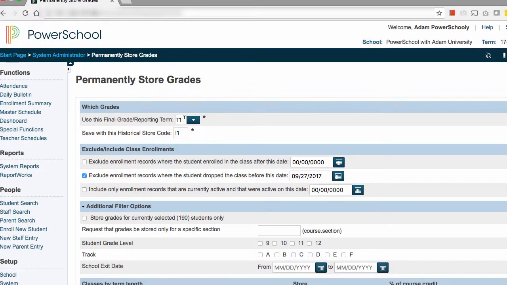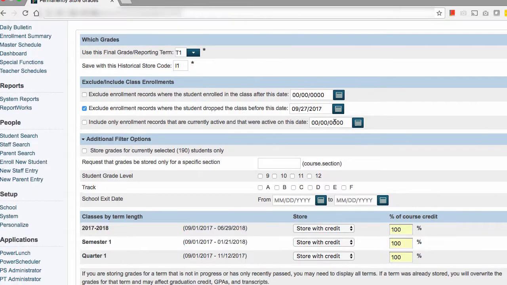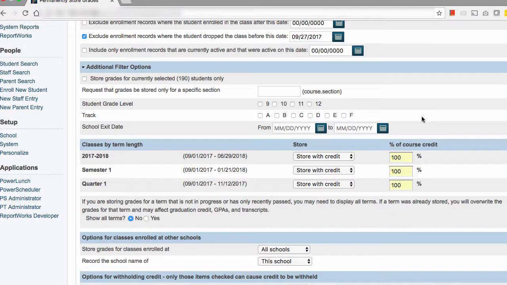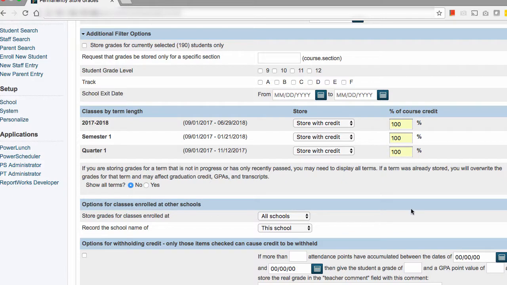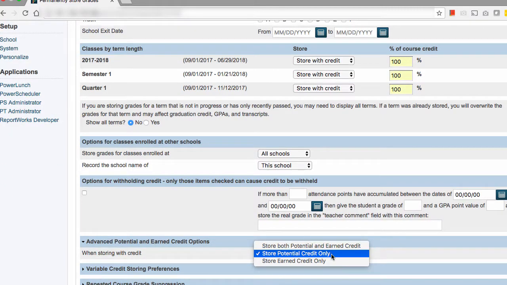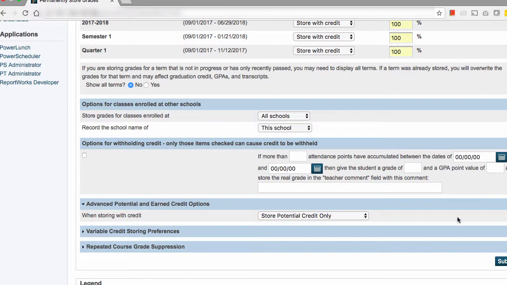So we've got our T1 to I1. That's what I want to do. Very important: I'm excluding enrollment records before this date. Very important: I am storing for all of the term lengths that are running currently, and we're storing 100%. Everything's going to I1, and we're only storing potential credit because, well, we don't want anyone to graduate just yet. We've got to keep them in our little university.